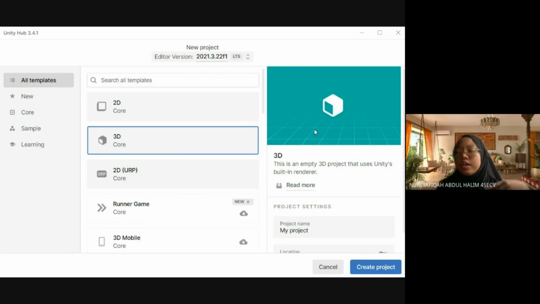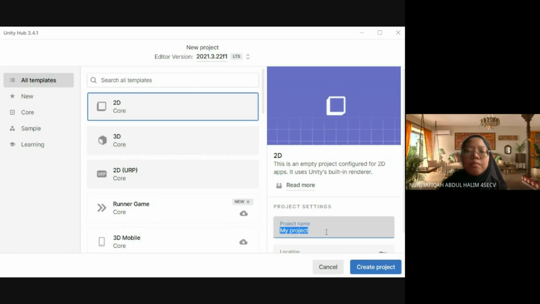I would like to show the tutorial on how to create a rock paper scissors game using Unity. So the first thing that we need to do is create a 2D project, and we can name it anything that we want. As for me, I would name it RPS, which stands for rock paper scissors game tutorial.